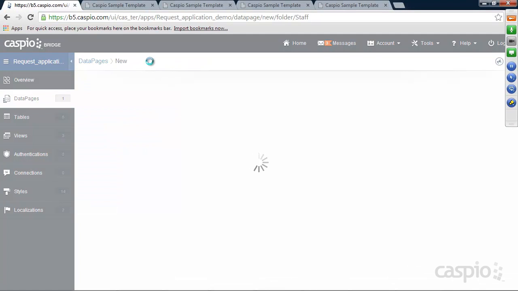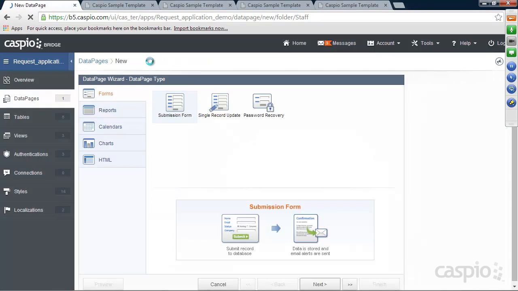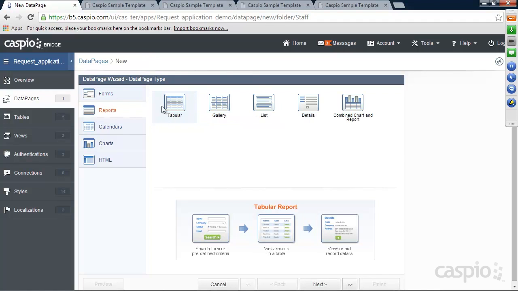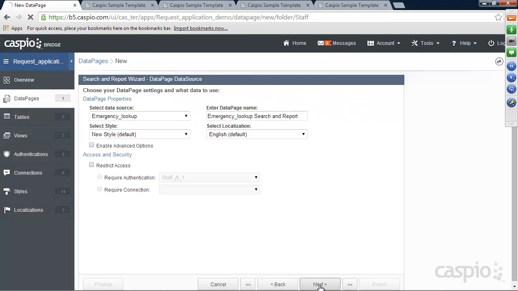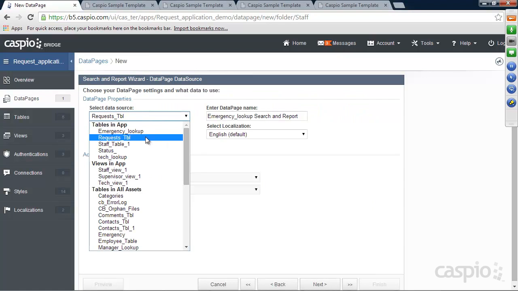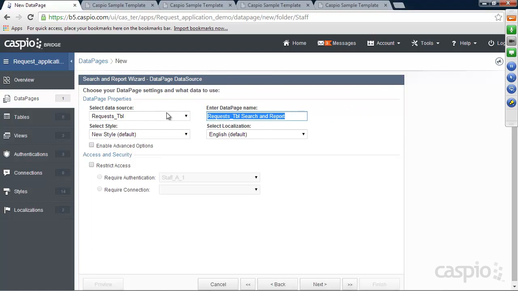And this time I want to build a report in tabular format that's going to display all of those requests. That's going to be based on the request table, View My Requests. And again, always get into a habit of doing this: restrict based on the staff authentication.